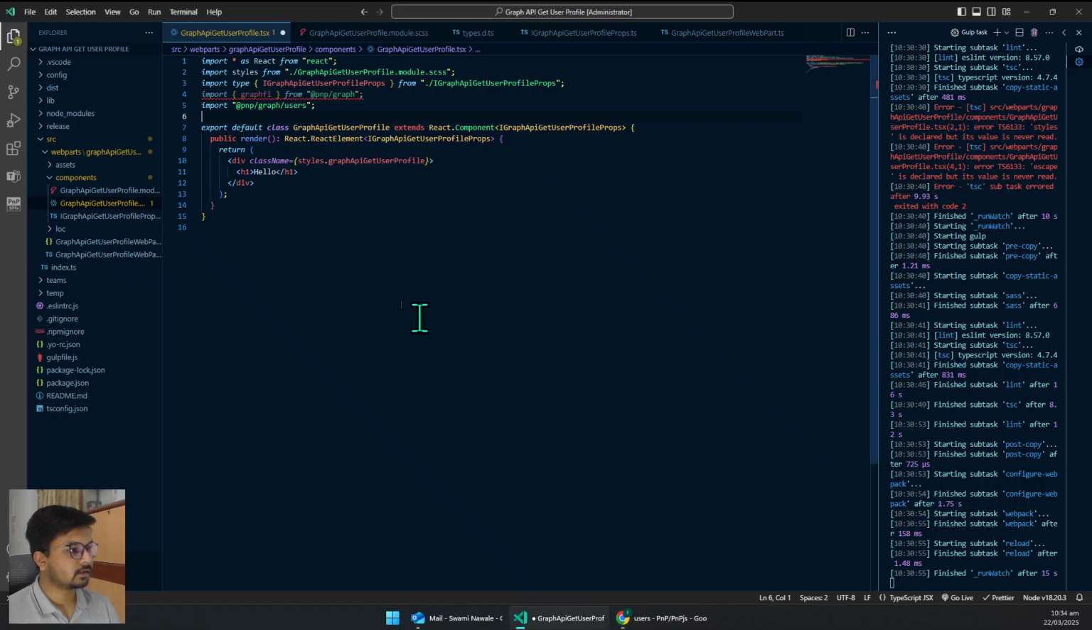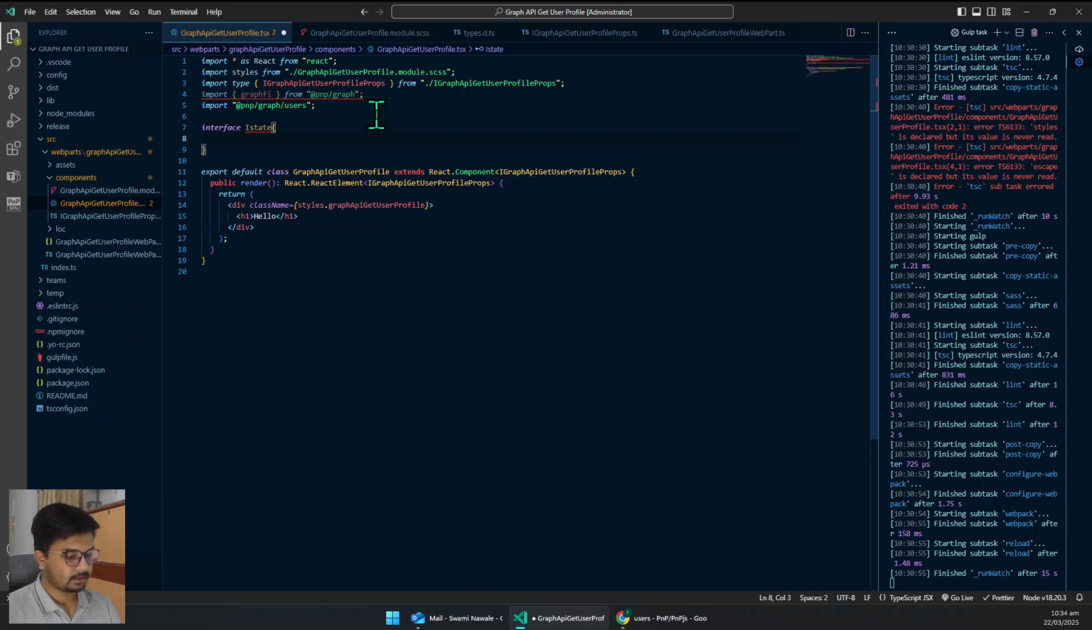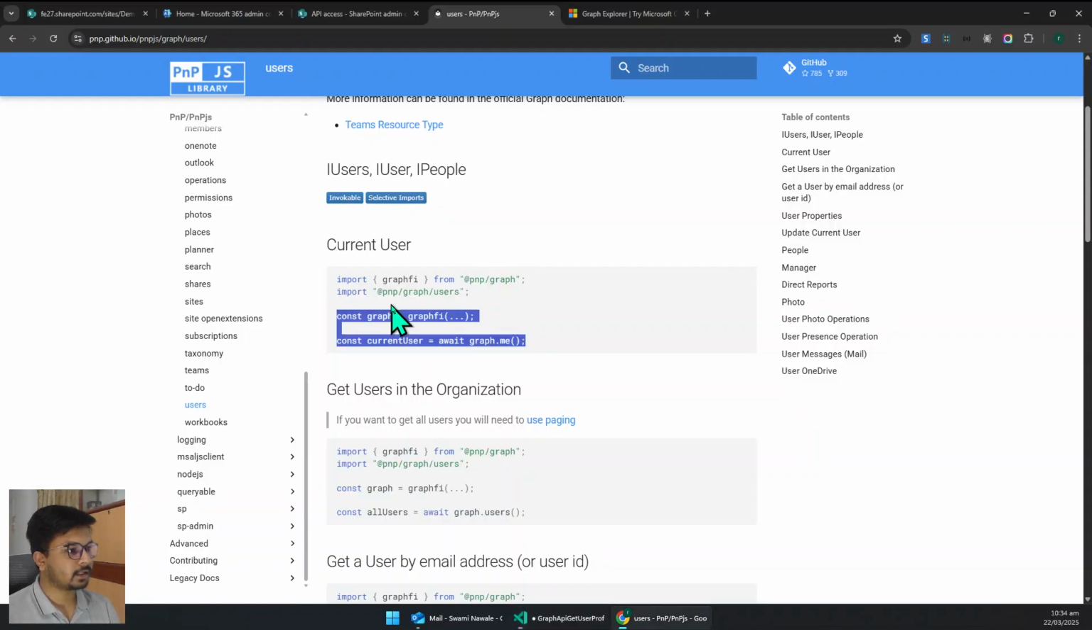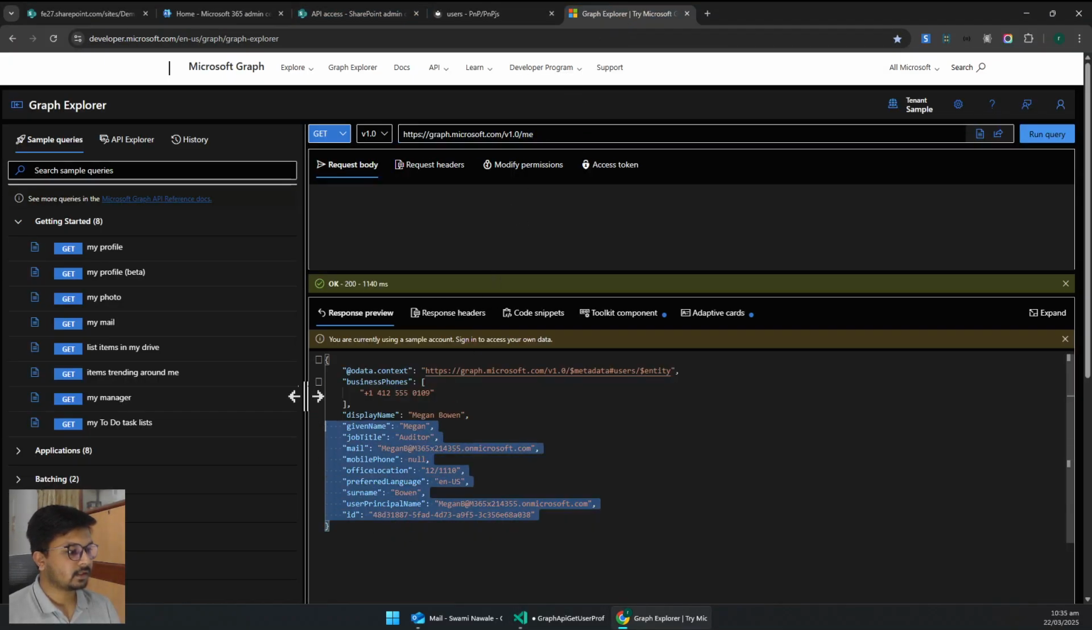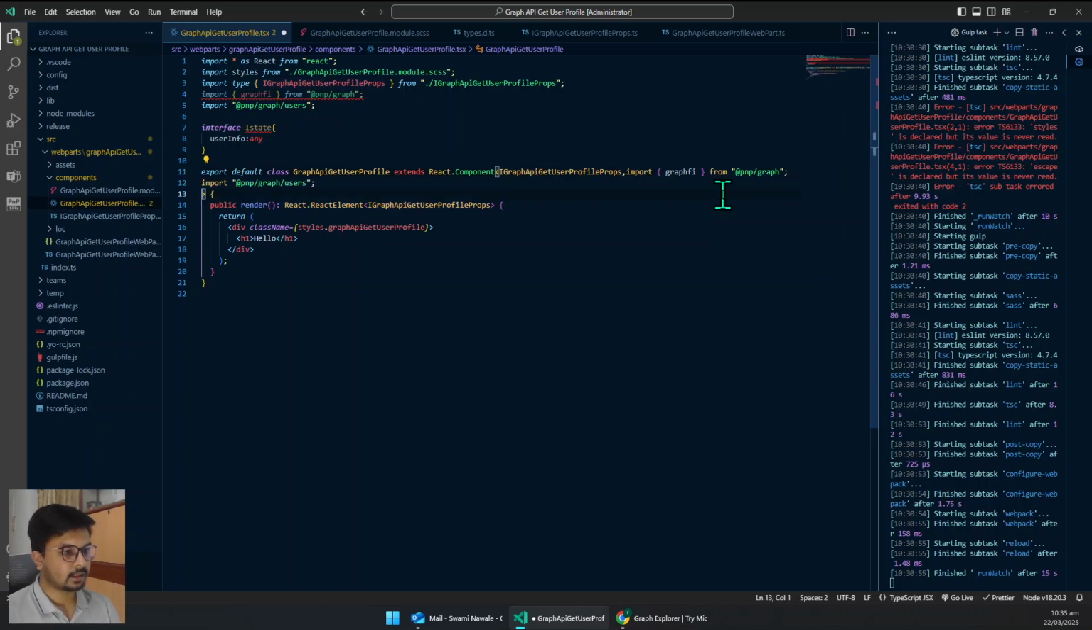we have to call this. So first I will create a state to store the information. Let's say I will create an interface called IState, and I will put it as any for now, but you can create an interface file of this so you can easily map all the fields. But for now I will create just any, and I will use this state in the class.